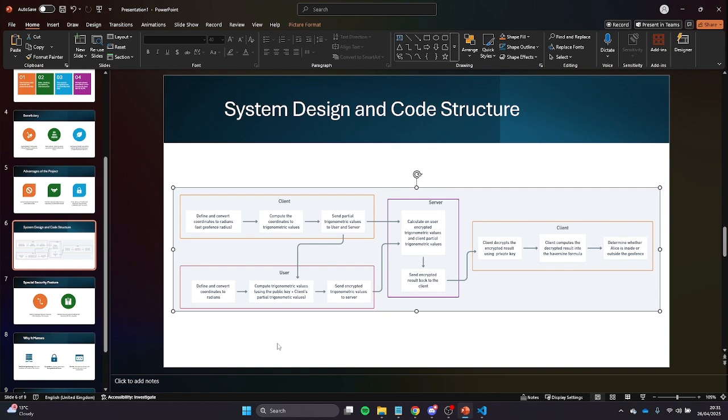Next will be the system design and the code structure. The system has three main players: the user, the server, and the client. The user is the person whose location we are checking. The server does the heavy computation, and the client owns the geofence. This is the flowchart of my system design.